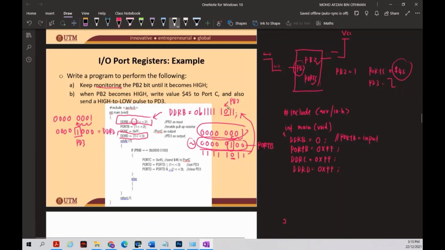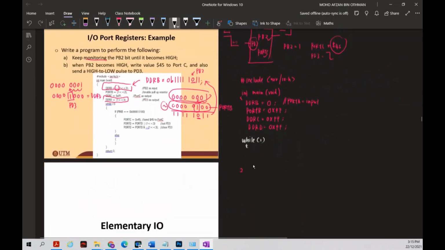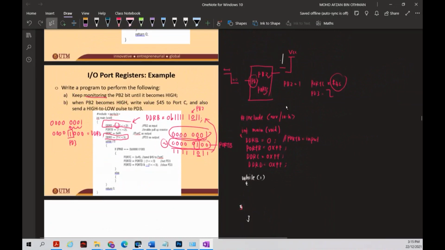Okay, so next, you're going to monitor. Monitor means that we're going to check it continuously, so by using a while loop. Open your while loop here, while(1). Now we're going to check whether this value is equal to 1 or not. How to do that? By using an if statement. If PINB. Why PINB? Because you already initialized your port B as an input.